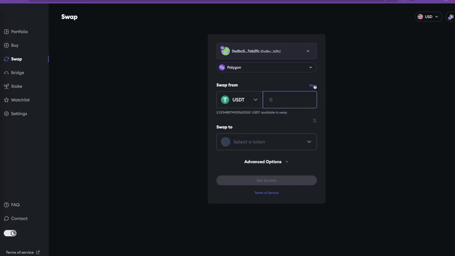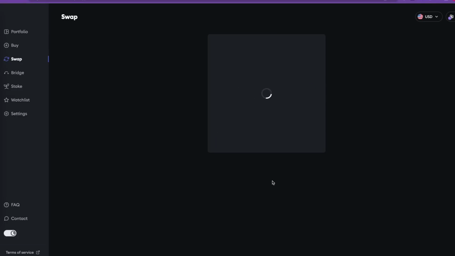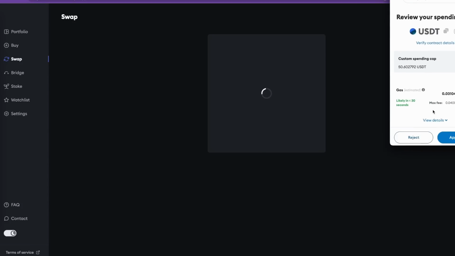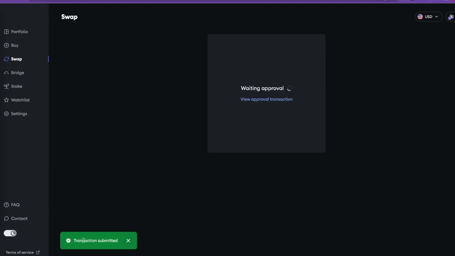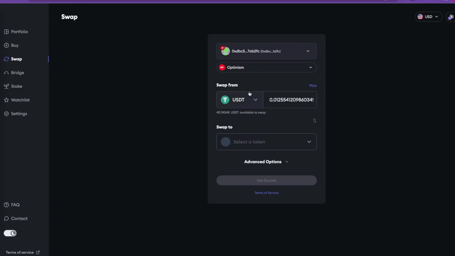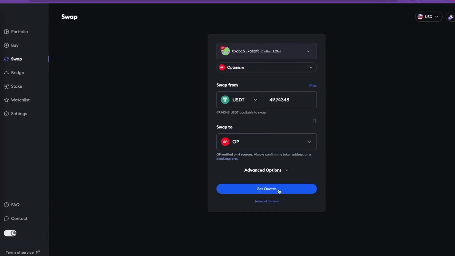So if you want to grind this airdrop, you can grind it, but it is going to cost you money and time. Since I do not have that much time, I'll just do it this time only. So let's select max and approve, and the transaction has been submitted. We have gotten our MATIC back on the Polygon chain. Again, you swap USDT back from Optimism to OP tokens.